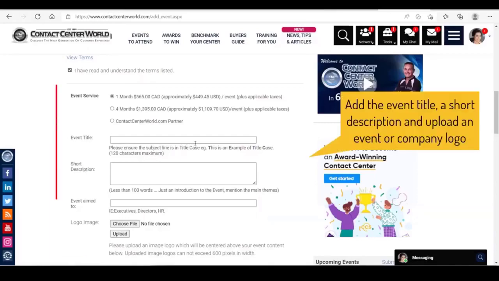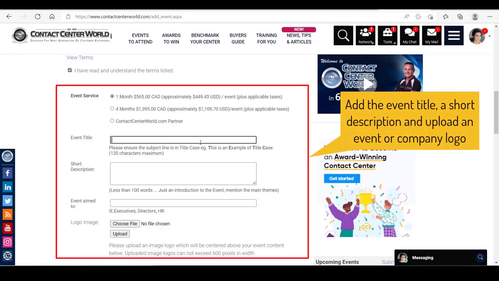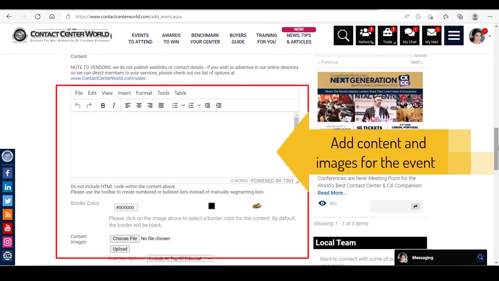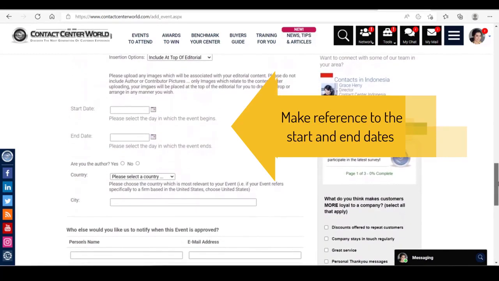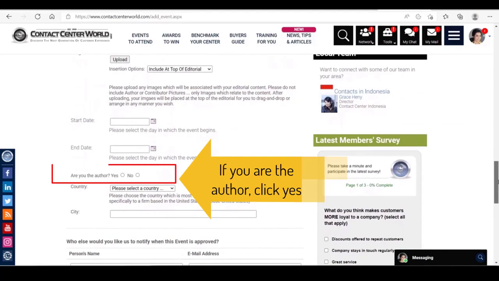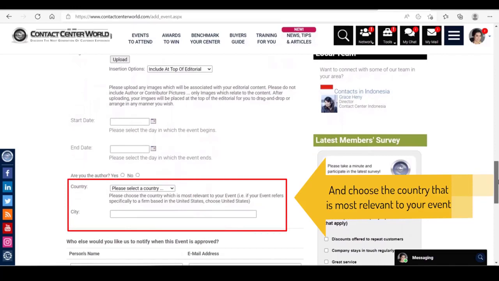Add the event title, a short description, and upload an event or company logo. Add content and images for the event. Make references to the start and end dates. If you are the author, click Yes. And choose the country that is most relevant to your event.